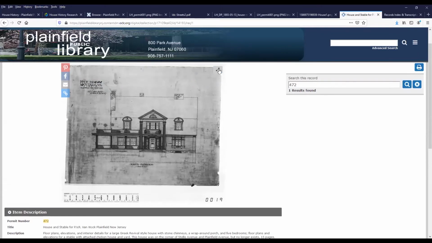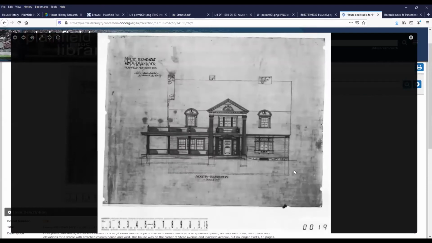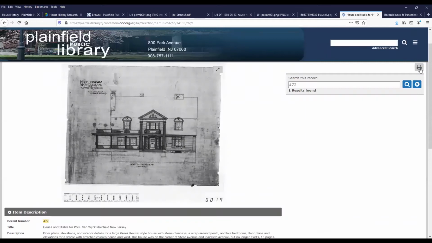You can make this bigger by clicking on the two-headed arrow to look at details. You can also choose to print this.